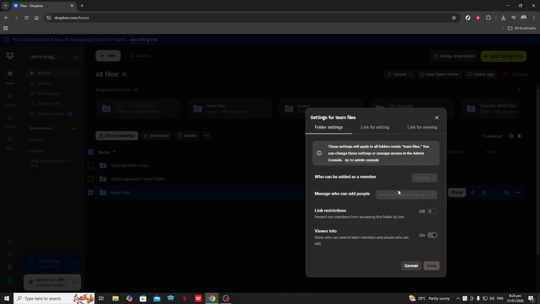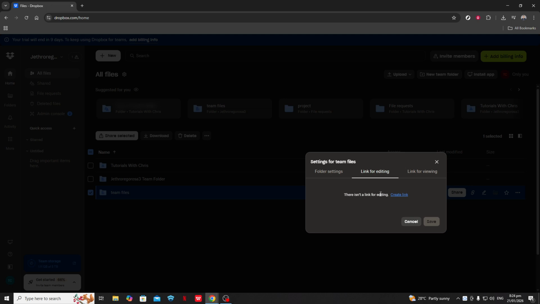If you've shared the item using a link, you'll see link settings. Here, you can change who can access it through that link. For example, you can switch between options like only people you invite, people in your organization, or anyone with the link. Choose the option that matches how private or public you want the file to be.